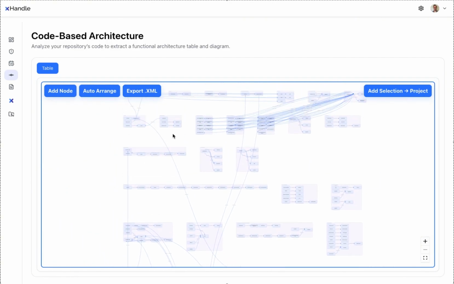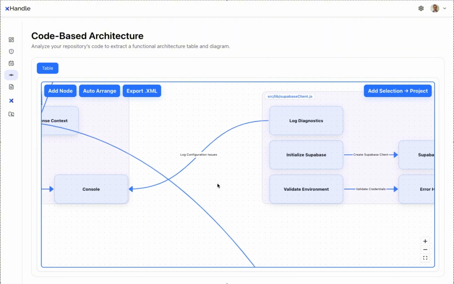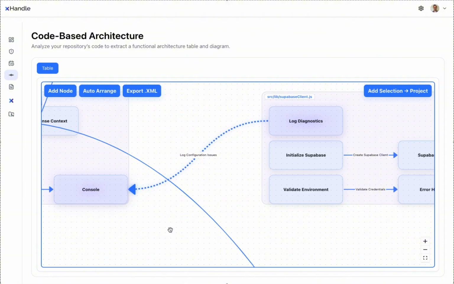Let's start zoomed out. Here we can see all the files and their associated functions across the project. Each file is represented visually, and the nodes inside show the functions. The lines connecting them represent the information that's being exchanged.